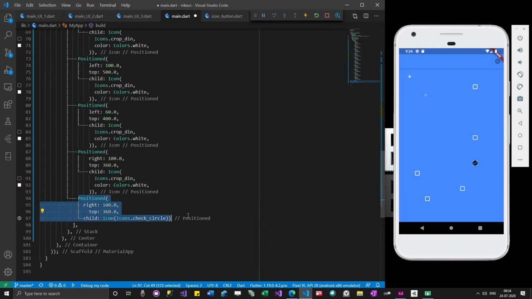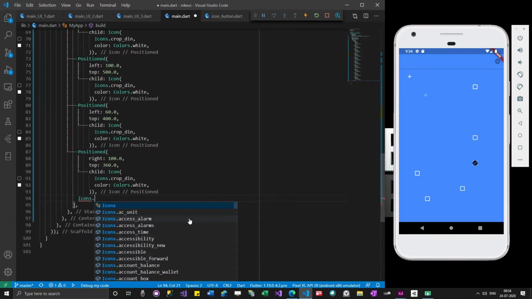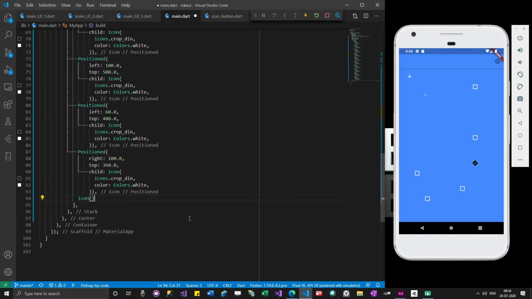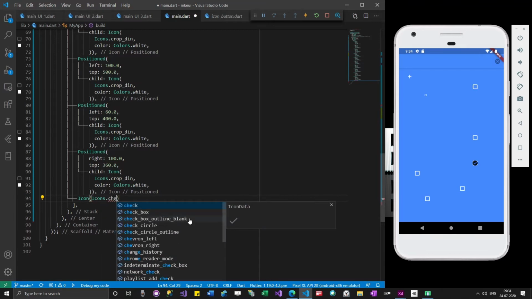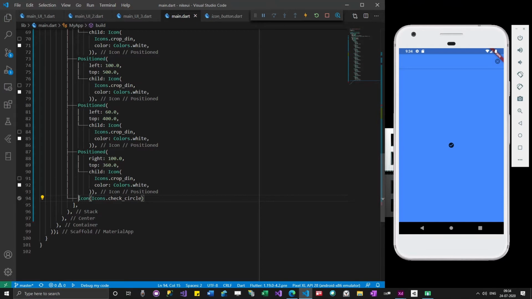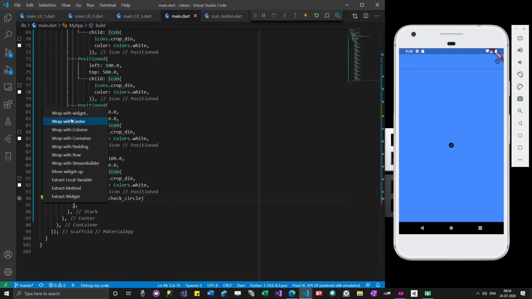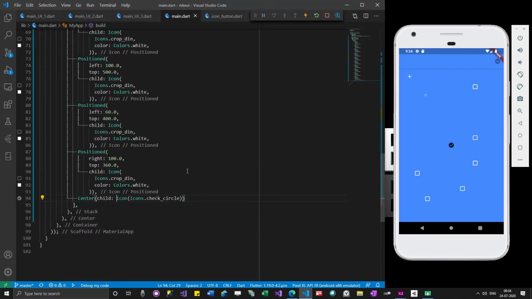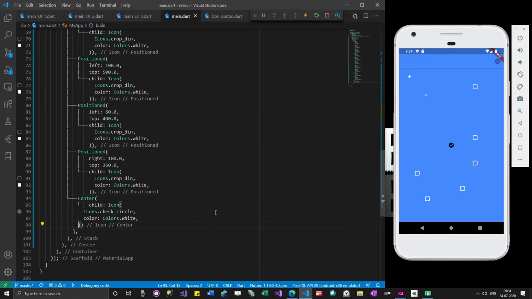So instead of using position widget, okay, so now we have got this icon also, which has to be white in color, and it has to be somewhat big.